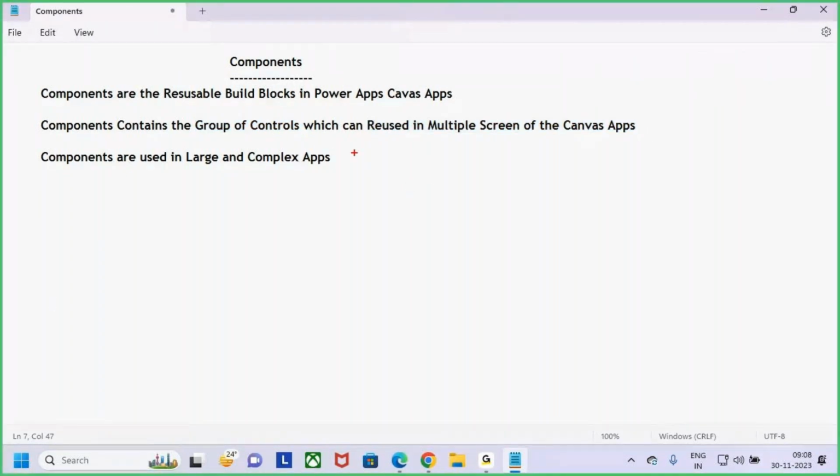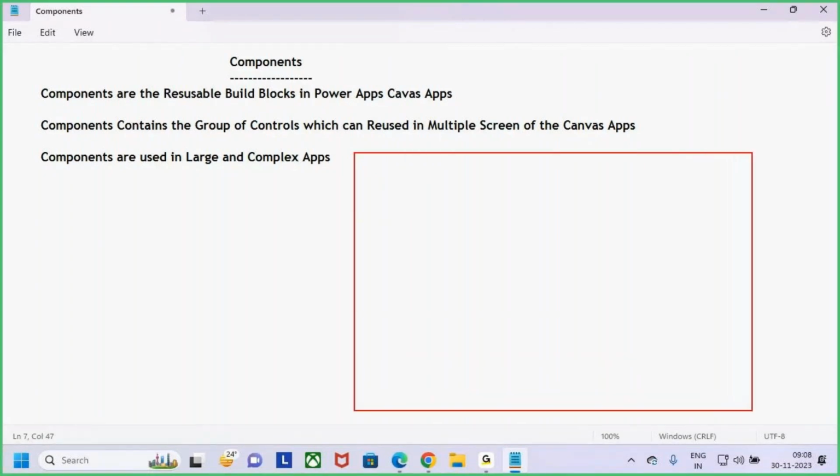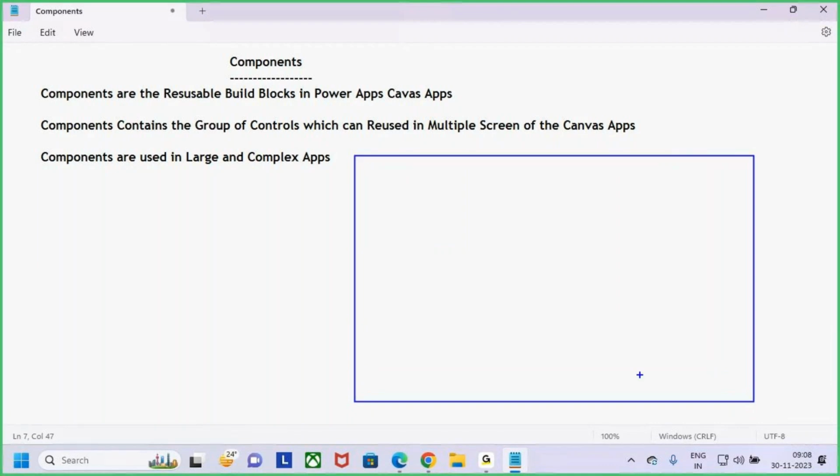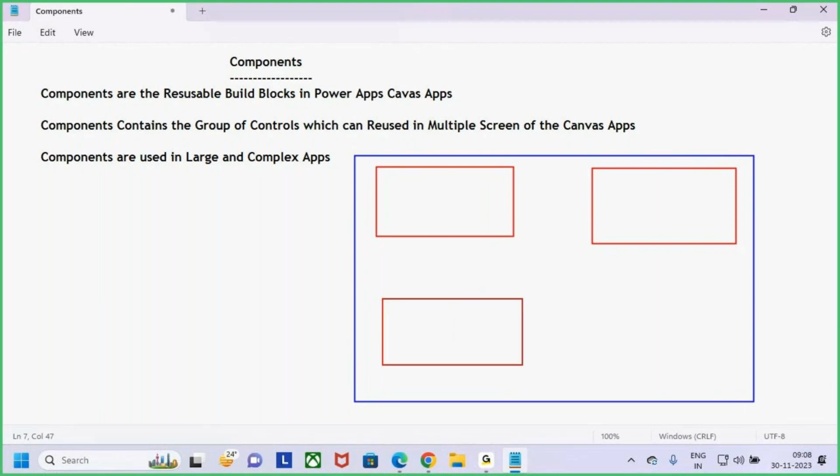Let us say I'm having an app. In this app, I'm having multiple screens. Screen 1, screen 2, screen 3, screen 4. This one is screen 1, this one is screen 2, the next one is screen 3, and another one is screen 4. Like this, I'm having multiple screens.